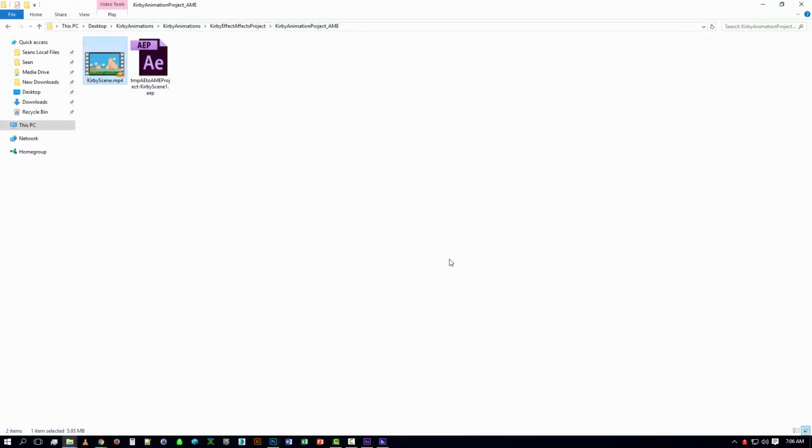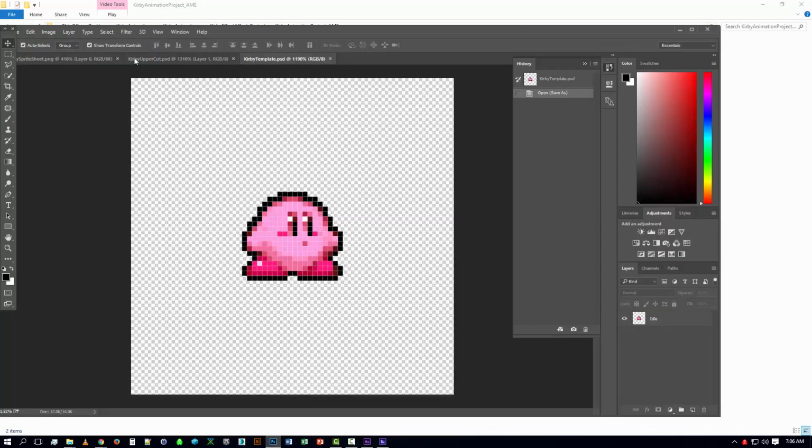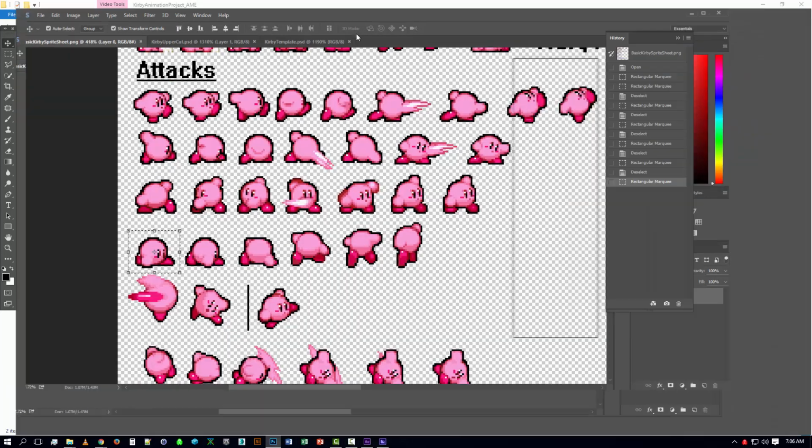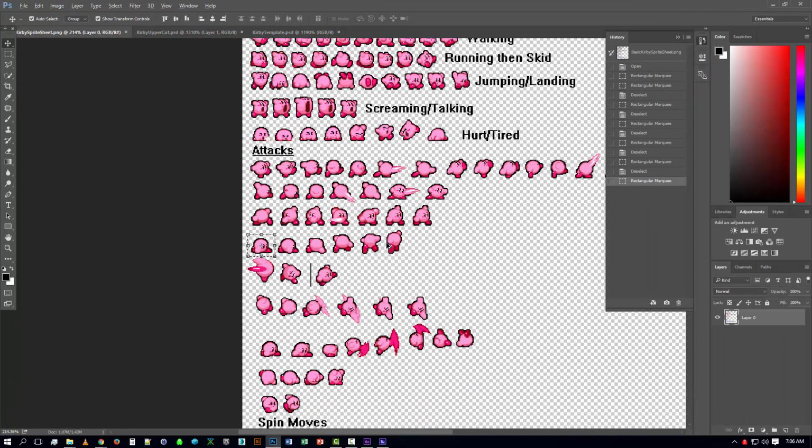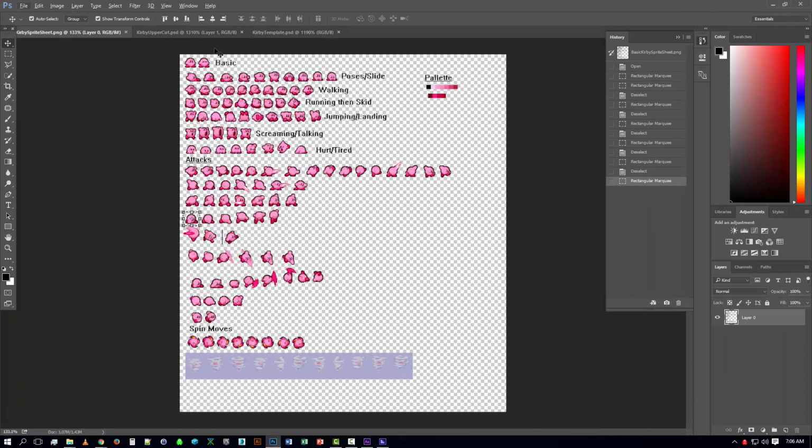So there's the example of how we can take some sprite sheets like we saw in Photoshop and convert them into sequences, bring them into After Effects, set up our scene, and set up our character, and then build some sprite animations very simply off them. So that wraps up this video.